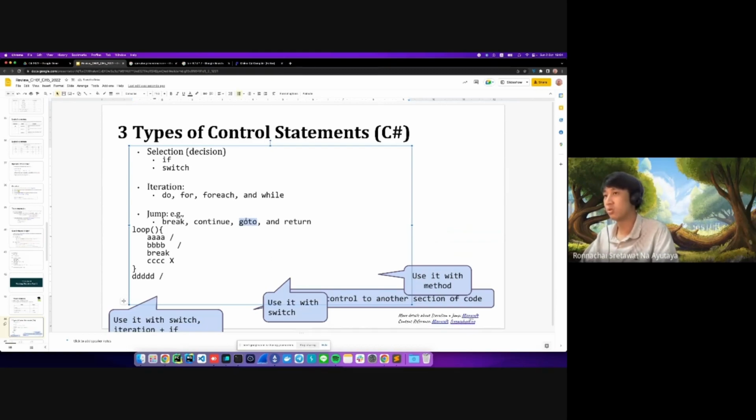This one is go to. It's used for jumping. You can jump to anywhere with this go to. And you need to make a section for them so they can know how far they would jump, right?